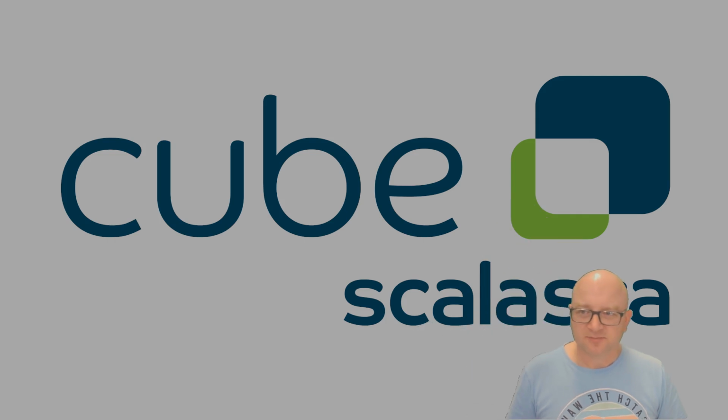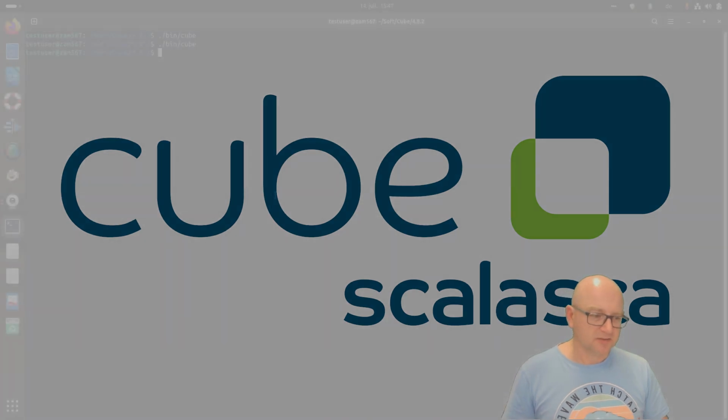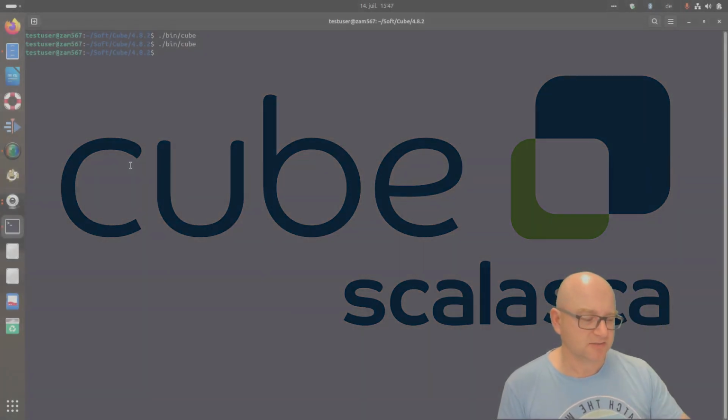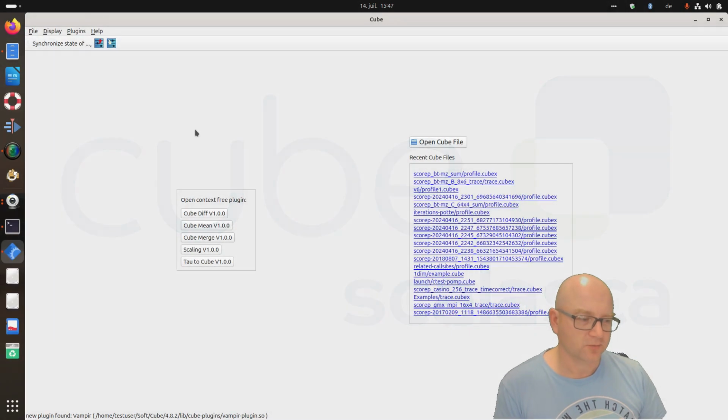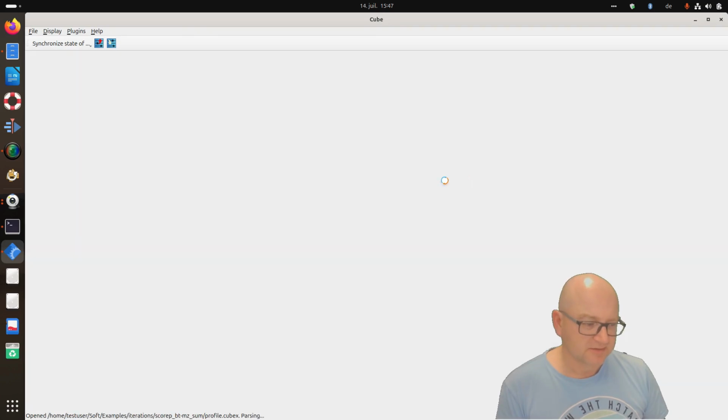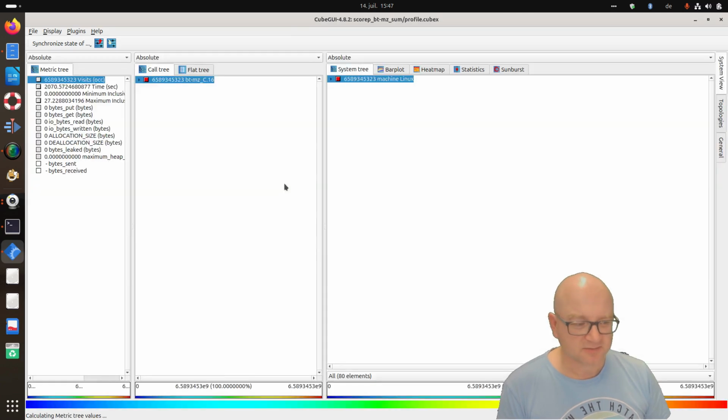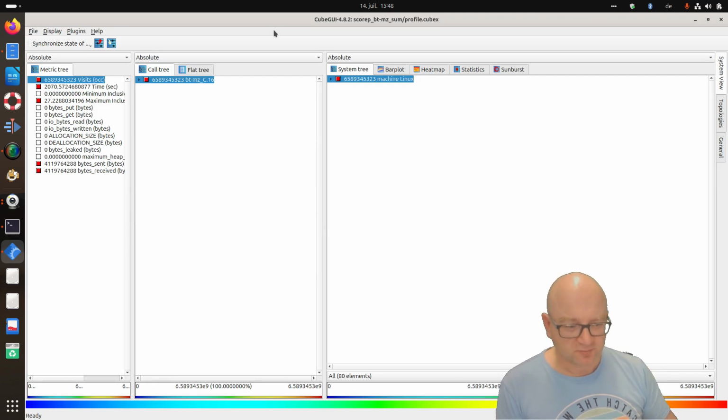Let's go into the terminal first. Here we have our terminal, and I start an example of CubeGUI, and I open one example of a measurement where iterations are recorded. This one is the typical BT-MZ benchmark measurement. We see a standard set of metrics. It's the raw measurement, so basically it's a profile coming directly from Score-P. It's not remapped or post-processed anyhow. So that's basically the data which you collect.